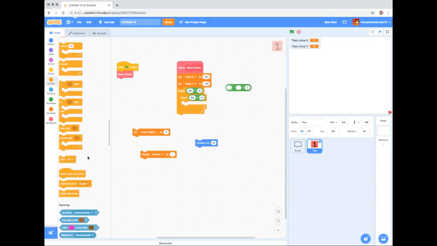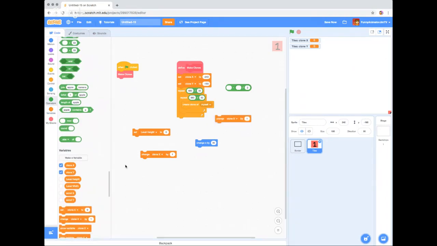Create clone of myself. Actually, no, we're going to change clone X, change clone Y. No, do this. Change clone X by 30. Change clone Y by 30. So here, let's set it to negative 270 and then negative 210. Okay. And then we're going to change clone X by 30.